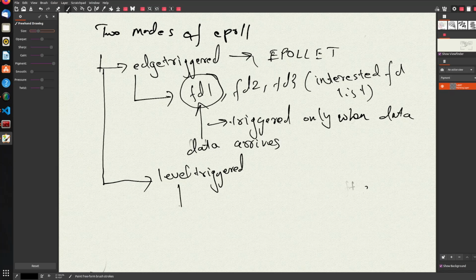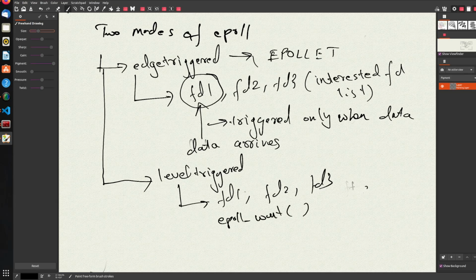So now if you have FD1, FD2 and FD3 and they are ready to be read, it doesn't matter if new data has arrived or not. As long as you have FDs registered with the epoll instance in the interest set, whenever they are ready to be read from, epoll wait will get triggered, right? And it will return all the three. If all the three FDs are ready to be read from, it will return all the three FDs and you can read from them or do whatever you want.